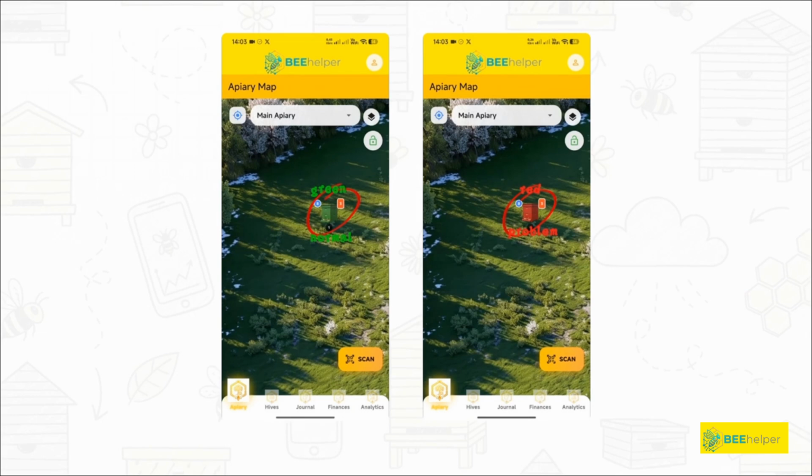When you first open Beehelper, you don't just see some boring spreadsheet. You are immediately greeted by the stunning 3D map of your apiary. It uses a super intuitive traffic light system. A green circle means everything is perfectly normal. The colony is thriving. But a red circle, that is your digital alarm bell. It means there is a critical problem requiring your immediate intervention, like a queenless colony or a serious disease. It's the ultimate visual check.